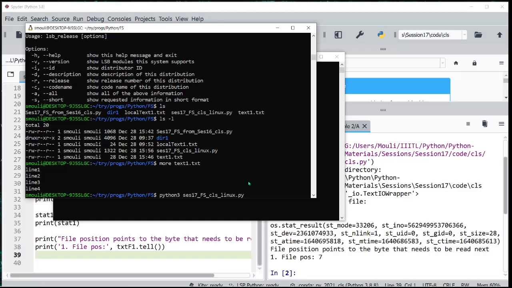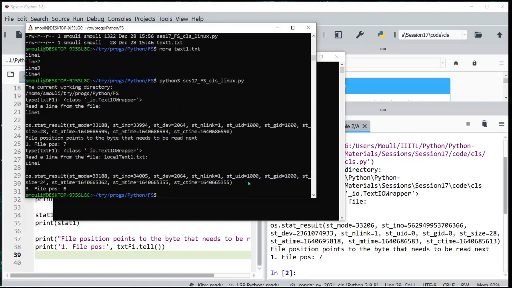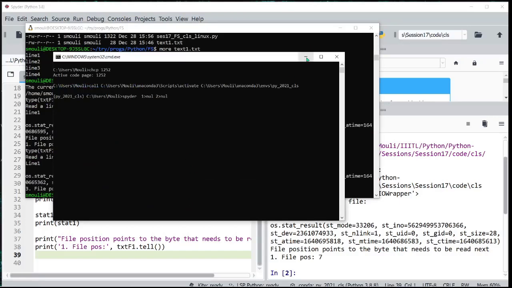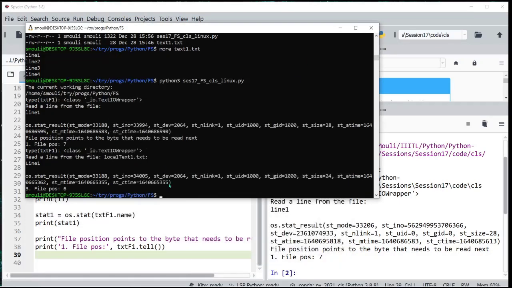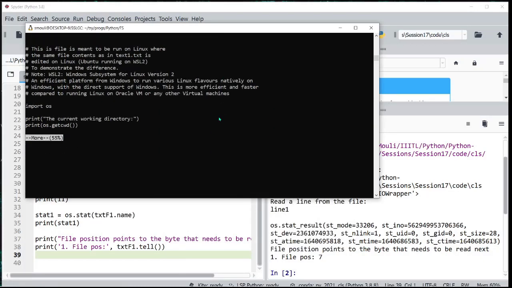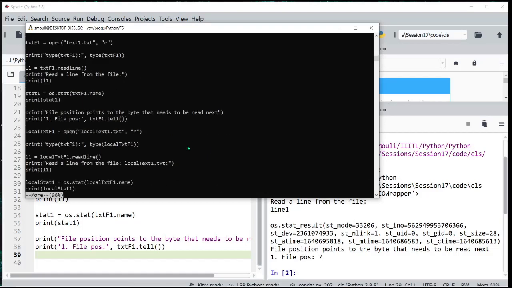Python 3 session 17, this. Now what did I do? I added one more thing here. So let me open that file which is running here. Instead of opening, I will print it. I will print this file. Now this is the Python file I am running. I hope you can see it.